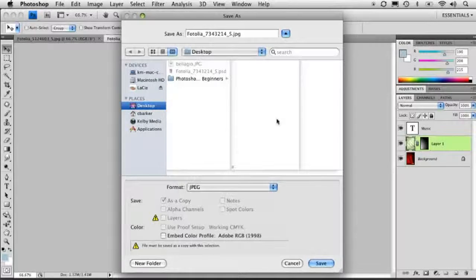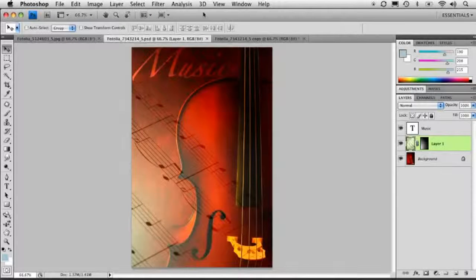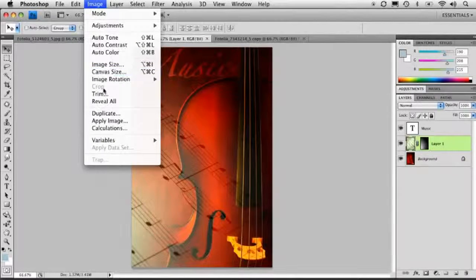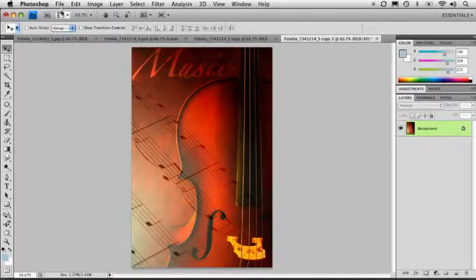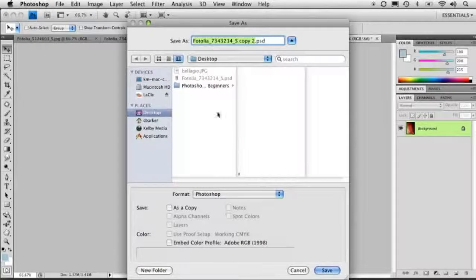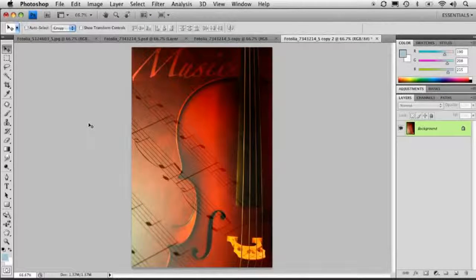I'm going to go ahead and choose JPEG. Now, when you want to output a file as a JPEG, it's going to flatten your file, and you don't necessarily want to do that. So one of the things I like to do is go under the Image menu and down here to Duplicate. And in that duplicate file, I'm going to go ahead and flatten it. And now I can save it as a JPEG, and I'm still keeping my layered version as well. So we'll just click that and choose JPEG, and it will save it out, and everything's all good and well.